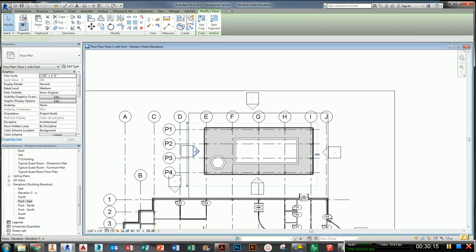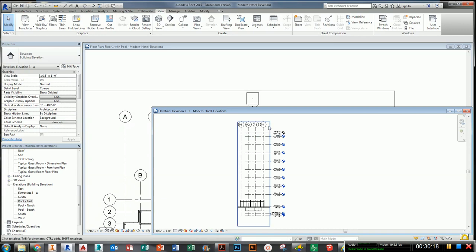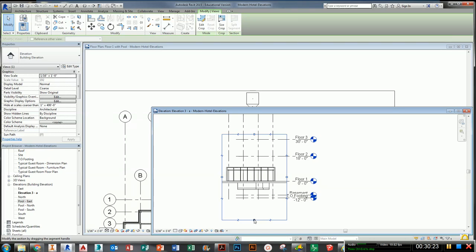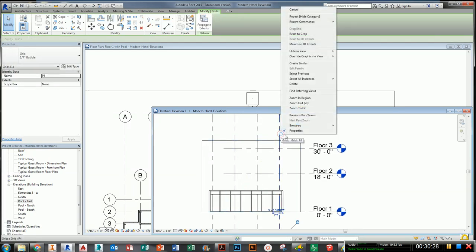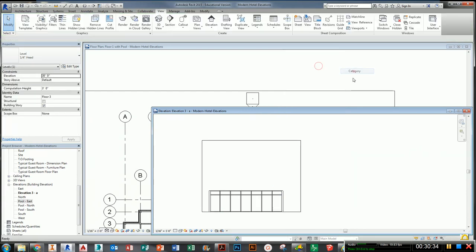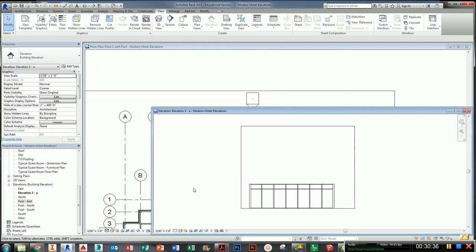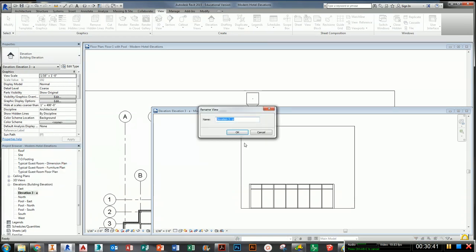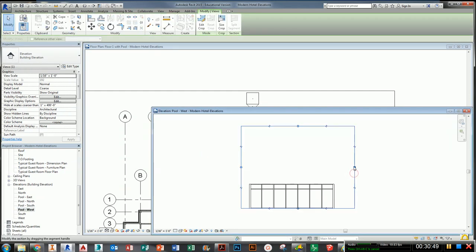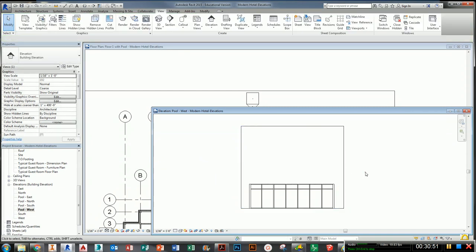And we're going to come back to our West and finish that one. And then we'll have done our primary pool elevations. And we're going to rename this one West. Okay. And it's nice to make these symmetrical so your view is kind of laid out equally.